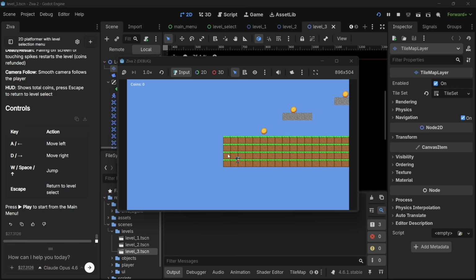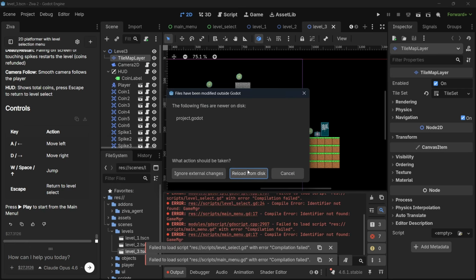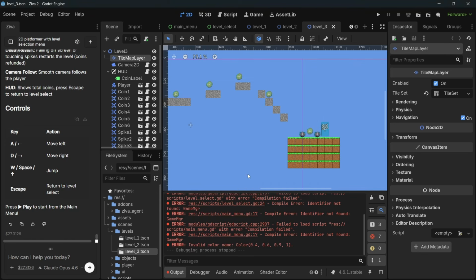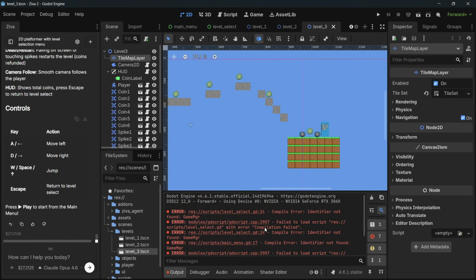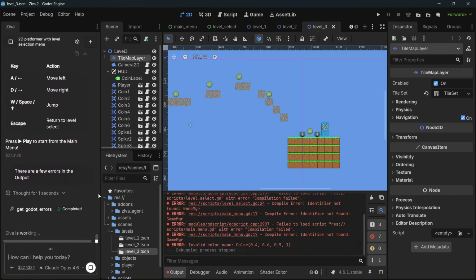Okay, and it seems that there is a problem with the collision, but we do have a logic to load in levels. So in this case, if at any time this pop-up happens, just reload from disk, and it seems that we have a few errors. So I will just tell the AI that there are a few errors, and while that is working, I wanted to explain this.